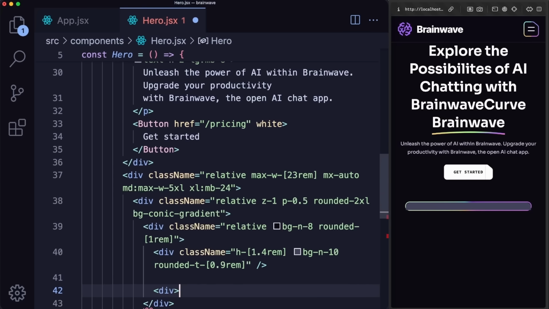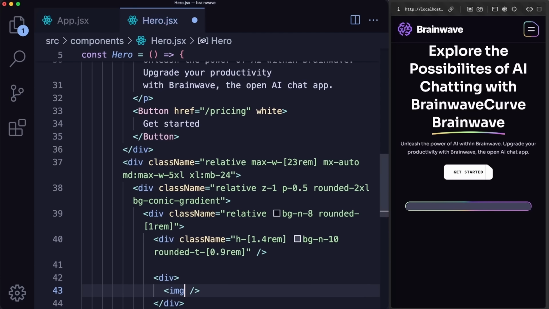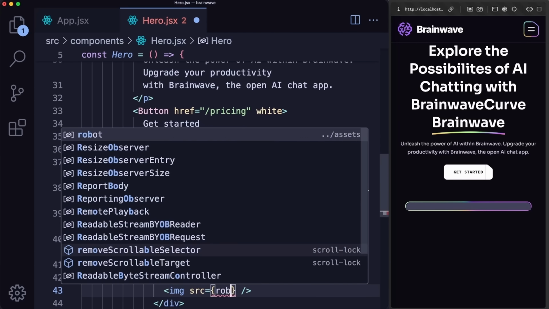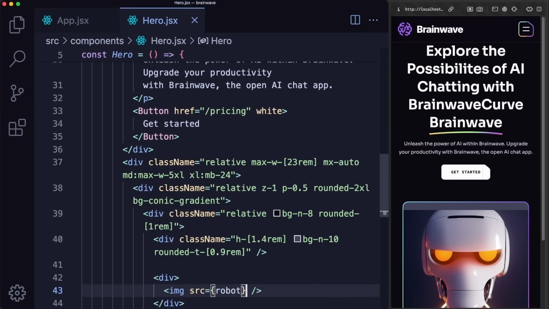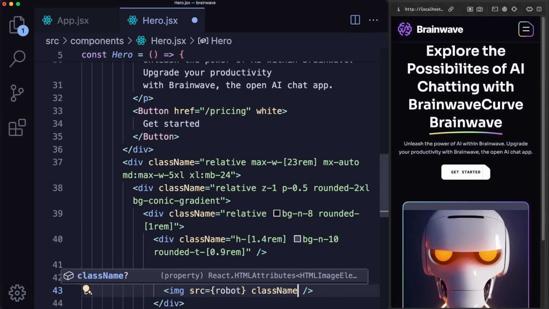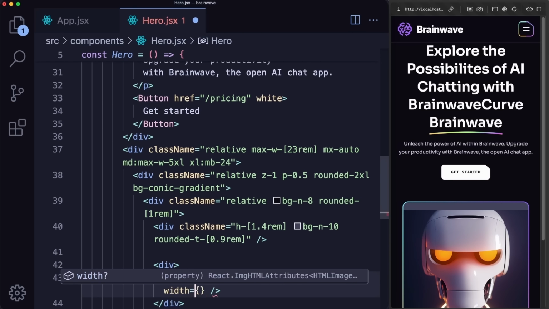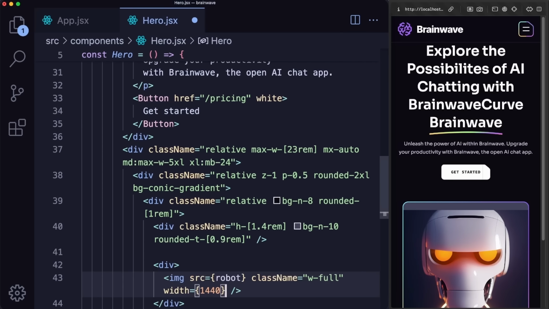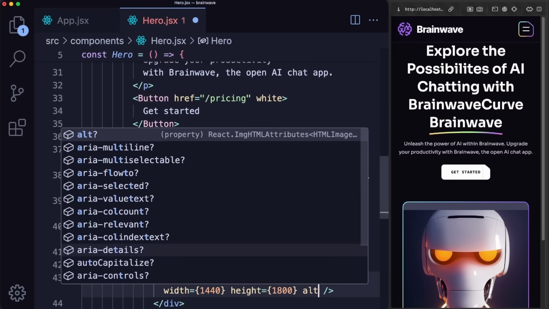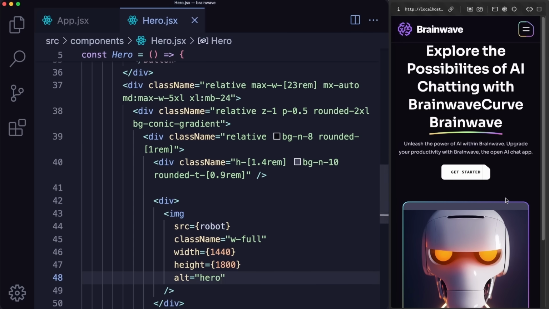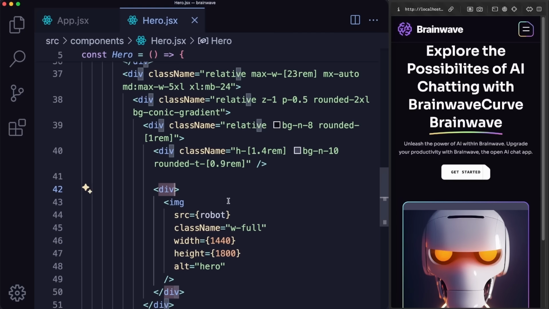And below it, we can have a div within which we'll show this great looking robot image with a source equal to robot coming from /assets. We're going to also give it a class name equal to w-full. We're going to give it a width of about 1440 and a height of about 1800 pixels with an alt tag of hero, as in hero section. That's looking great. Now let's style the div wrapping the robot.